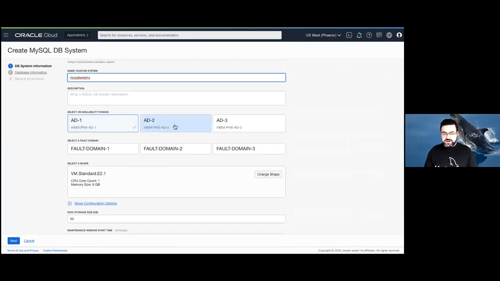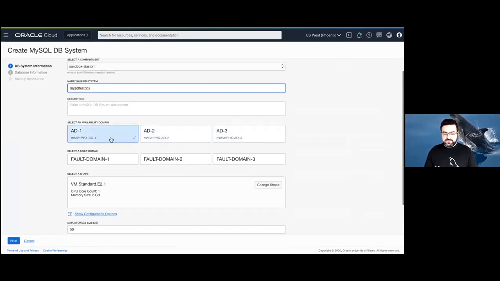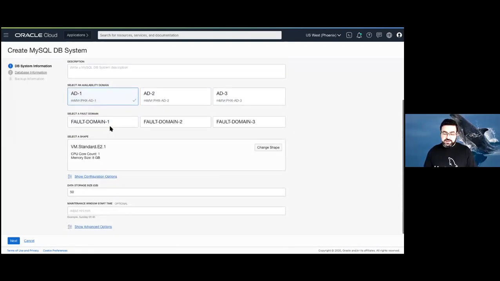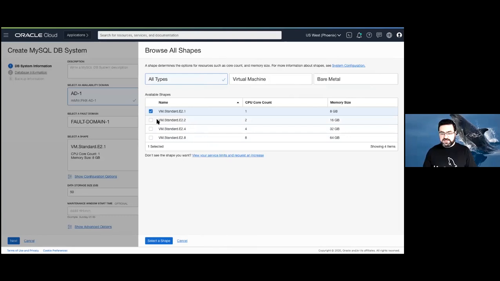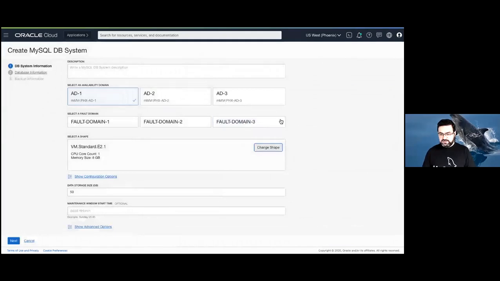I can select where I want to place my DB system. So if I keep... I can choose the AD one here. I can choose the shape of my DB system. So what's the VM that will run MySQL for me? Then I can, for example, select the smallest with 8 GB RAM, and I can inform the storage size, right? So how much data I want to store in this MySQL instance here, which is the MySQL DB system.